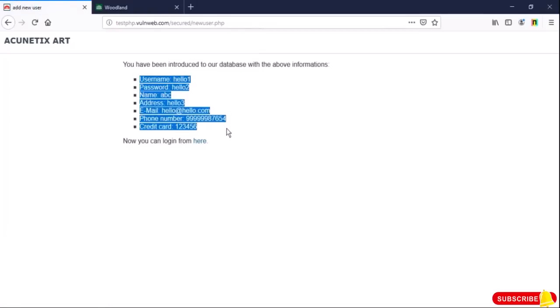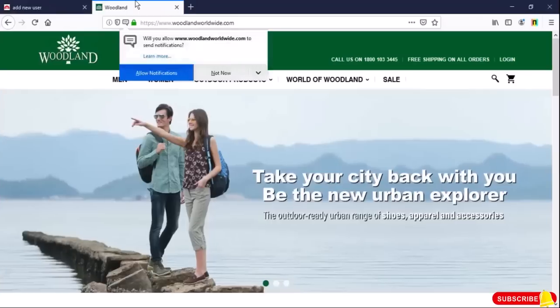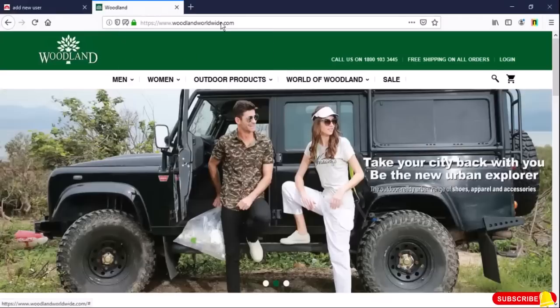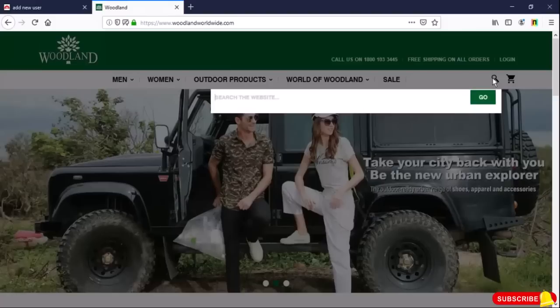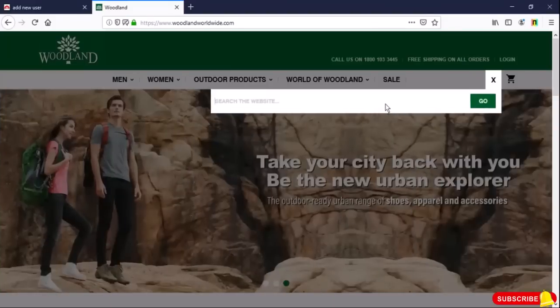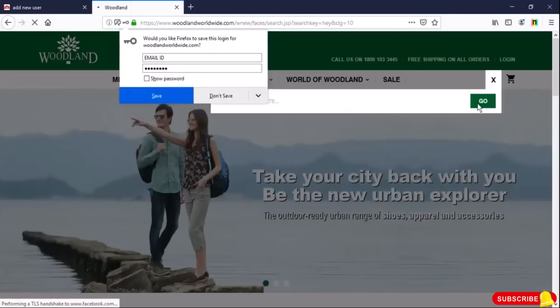Now you have to try to inject JavaScript code on all of them. I hope you now know about the basic attack of cross-site scripting. So now let's try this attack on a live website. Let's say woodlandworldwide.com. Let's go to the search bar and type here hey, and see whether it reflects back or not.